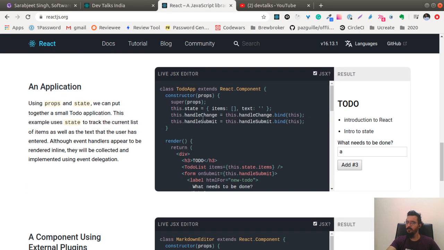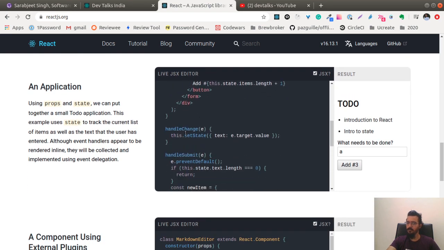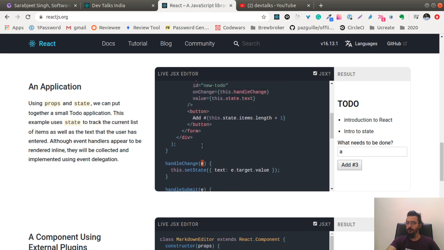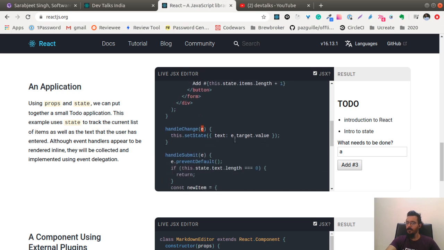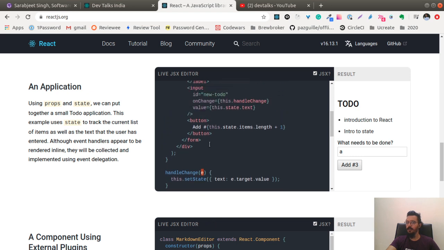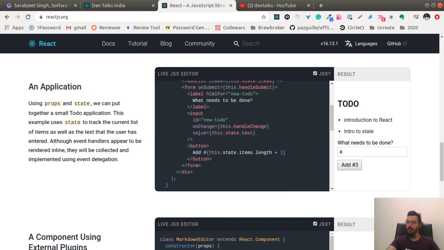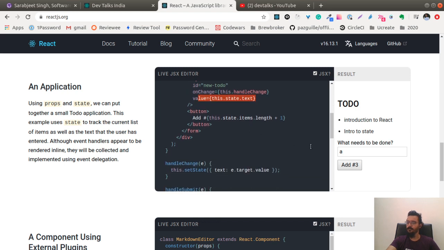So this handle change function, where is it? It's there. In the handle change function, they are just updating the state with whatever text we added. You can see how easy it is to bind a function with an input with React. So it updated the state and it updated the value, and this component got re-rendered and this value got updated with the new text.